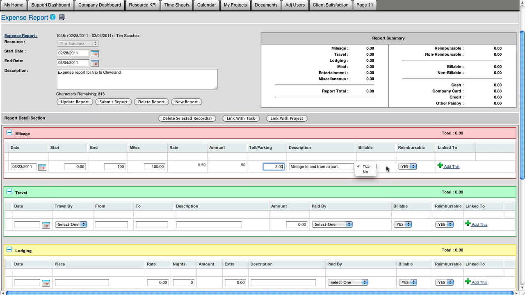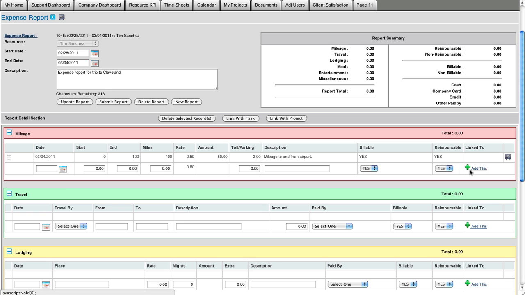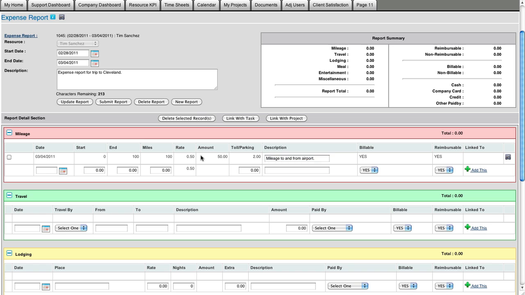Pick whether it's billable or reimbursable, and you do need to add each record. Once it's added up into the grid, you can see that you can still change some things simply by clicking on what you want to change.